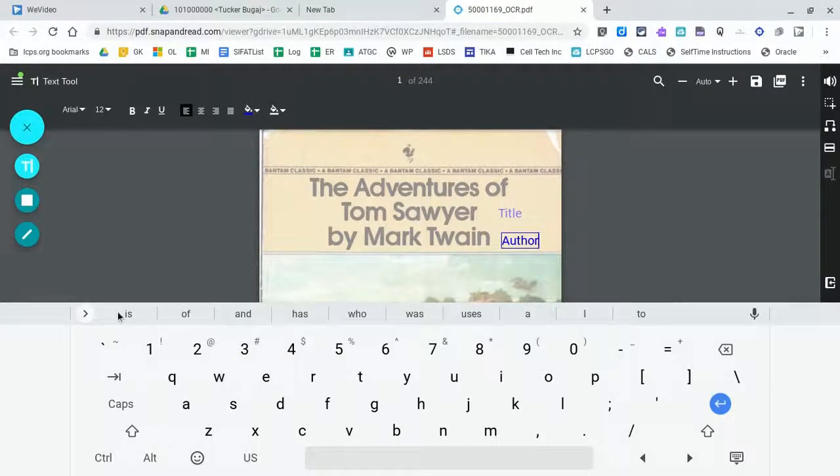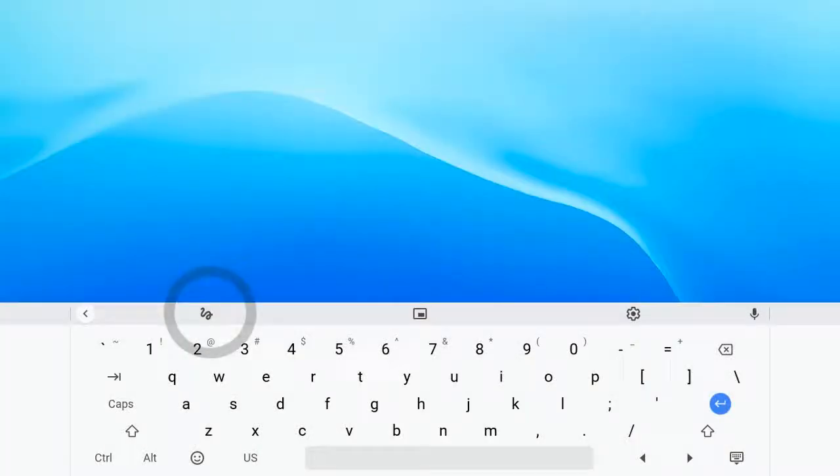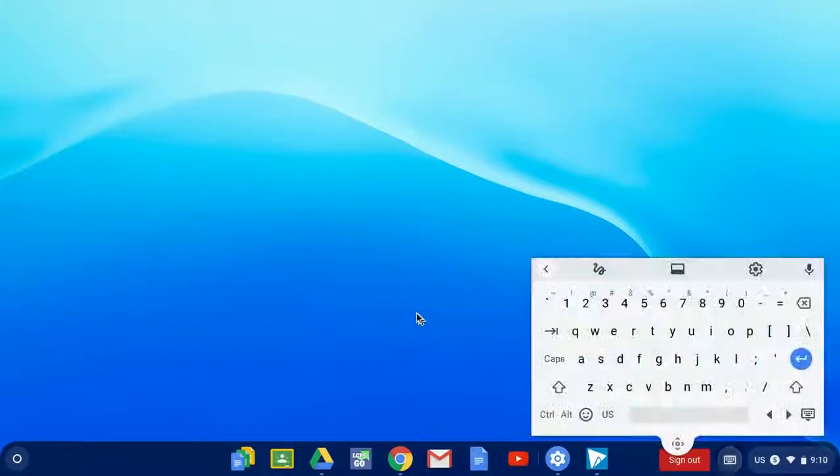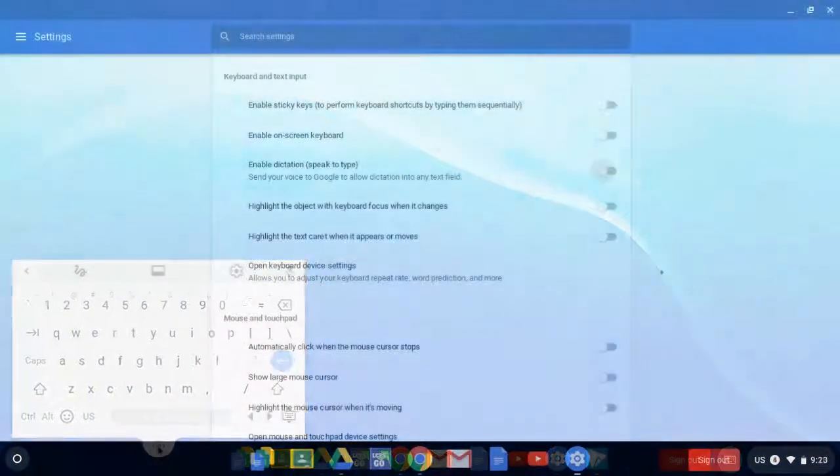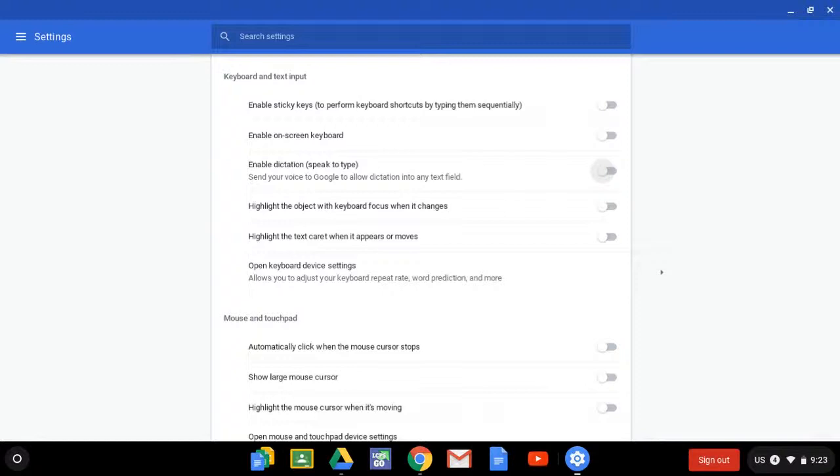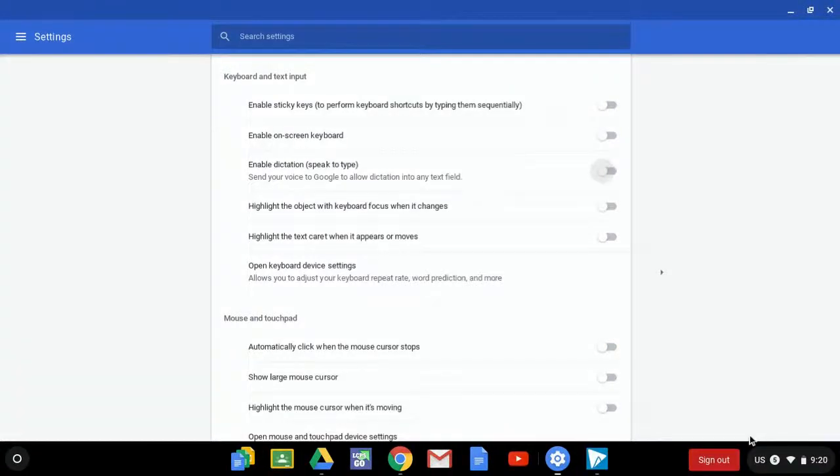The on-screen keyboard also provides other input options, including handwriting recognition and speech-to-text. The keyboard can also be undocked, made smaller, and moved to a different location of the screen based on a student's preference and need. When dictation, also known as speak-to-type, is enabled, a student can send his or her voice to Google to allow dictation into any text field.